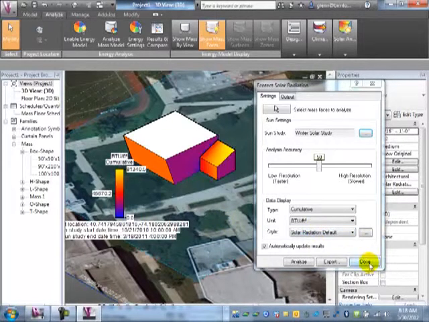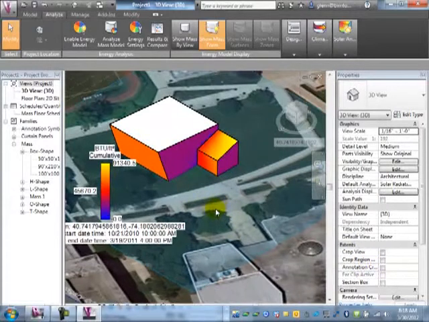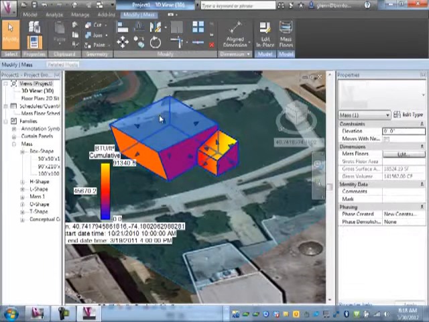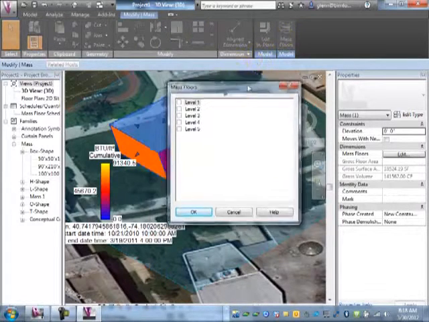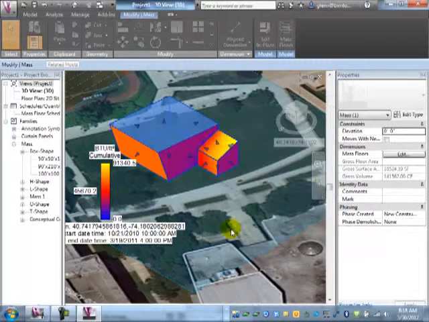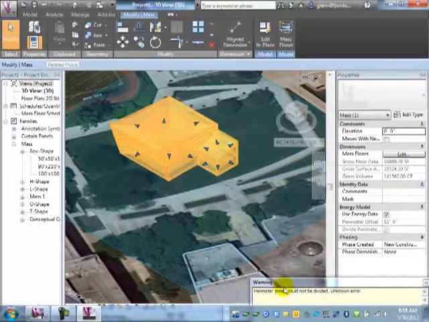Another thing that you can start looking at very quickly within Vasari is energy modeling. Actually, let me go back into the model and do one other thing to it. In order to do energy modeling, we have to understand our model a little bit differently, in that it's not just a big block. We like to think about the model actually having different floor levels. So let me break it up into different floor levels.